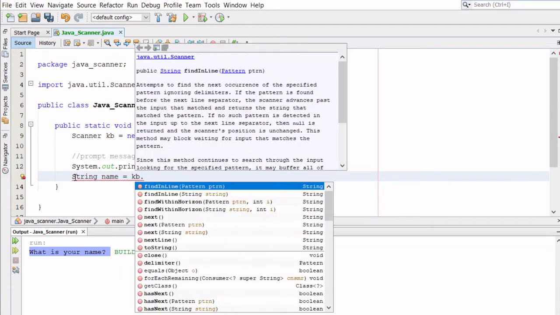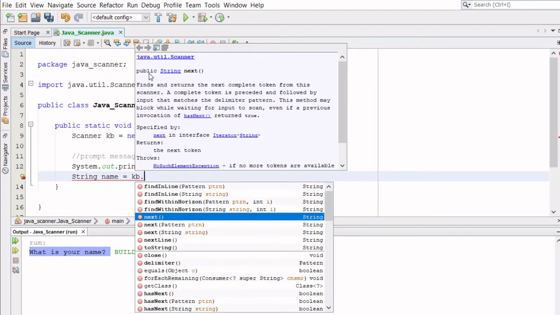And then the dot operator is going to give you access to all the different members that you could use. So you could use the dot next. By the way, when you put the dot operator, it gives you this list, but when you click on each one of those, it gives you a description of what that method is used for.